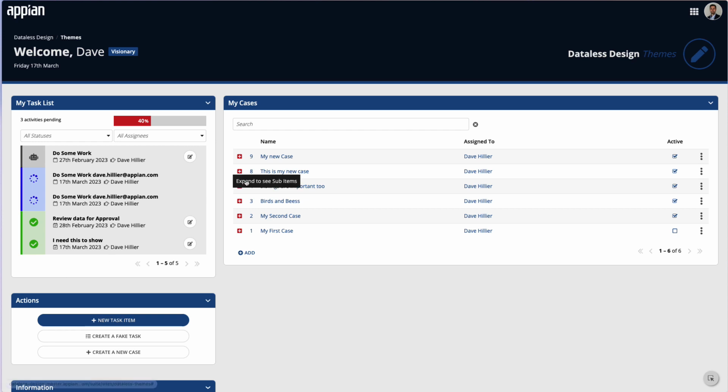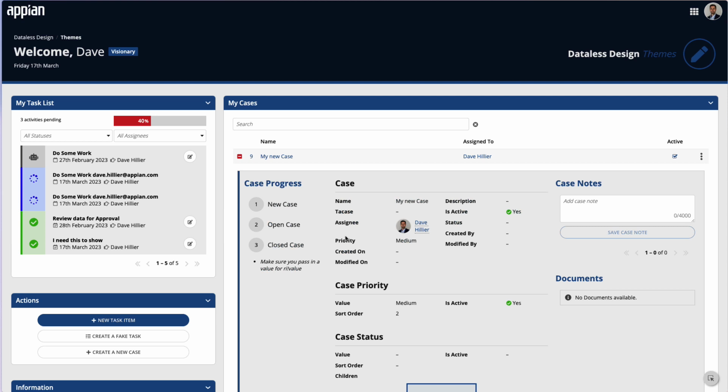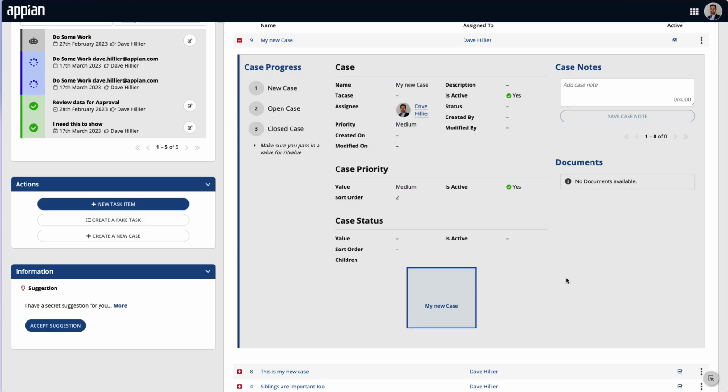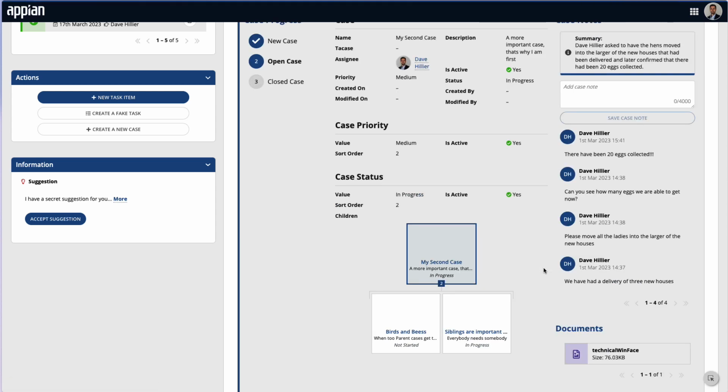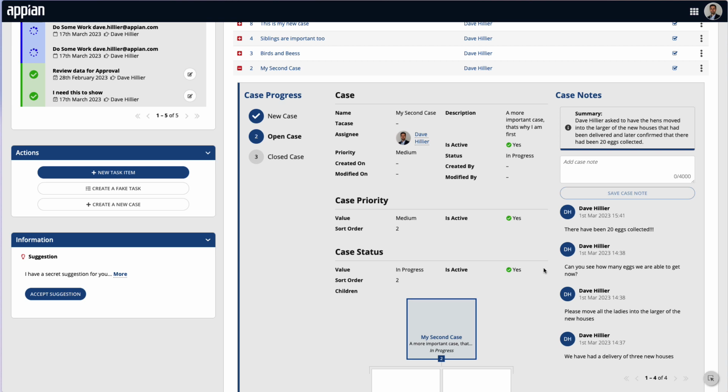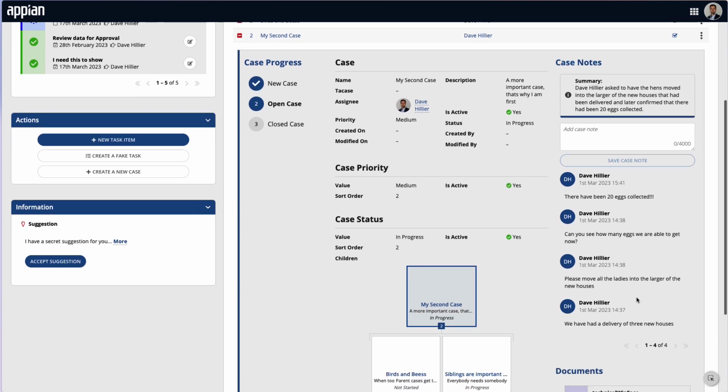Let's have a look at what this looks like. My new case. This doesn't have much populated in it, this one. So we can see how that's fitting in there. Let's have a look at this one. This has got the parent hierarchy. Yeah, so here we can see we've got our progress, we've got our case information, and we've got our notes.